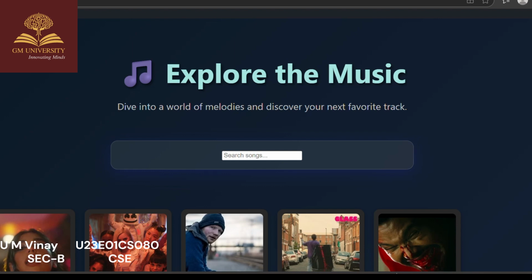One challenge was syncing the UI with the actual audio element, especially tracking progress and updating the UI reactively. I used refs and event listeners for that. In the future, I plan to add login functionality, user playlists, and backend audio streaming.